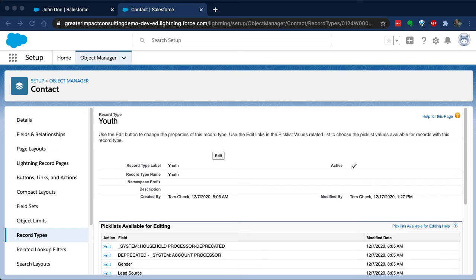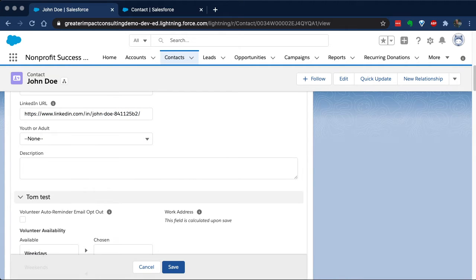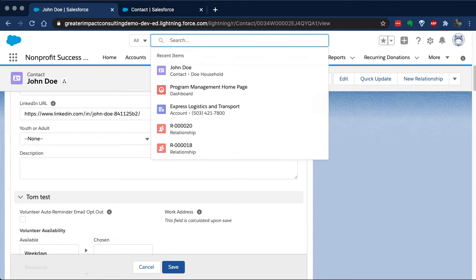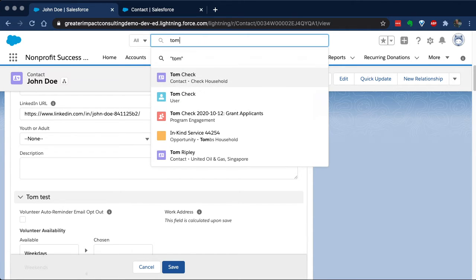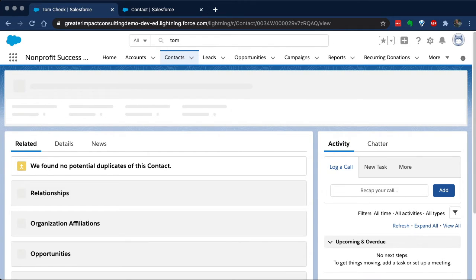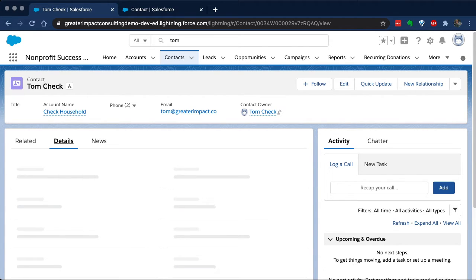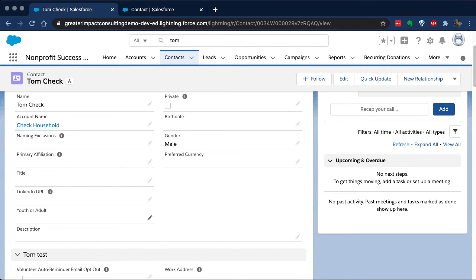then when I go back to John Doe, who is, let's say, a youth contact, what I should see is there's only two options in here now, youth and adult. Temp has been removed. However, if I go to another contact, let's say my contact, what I should see is that all three options are still available in there because it is not a youth record type.